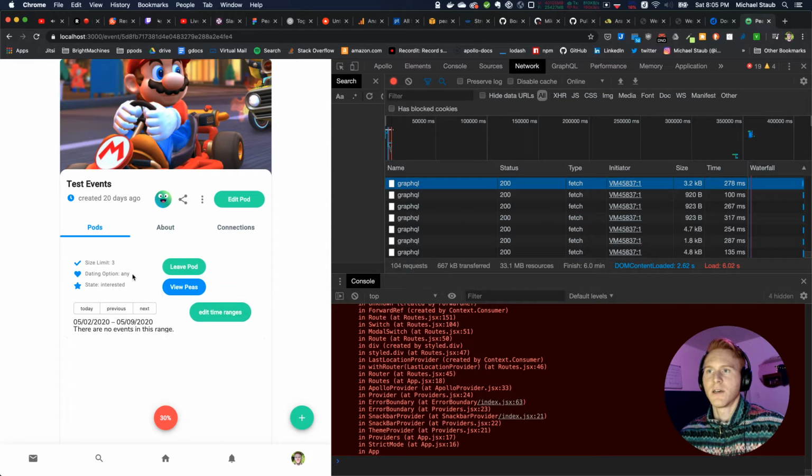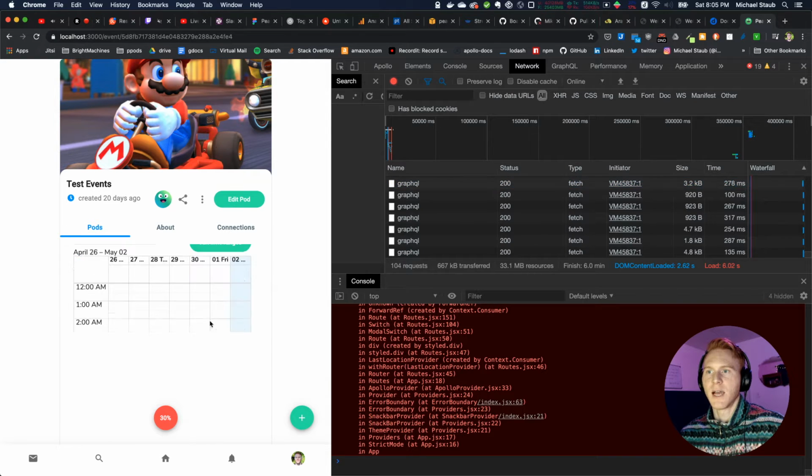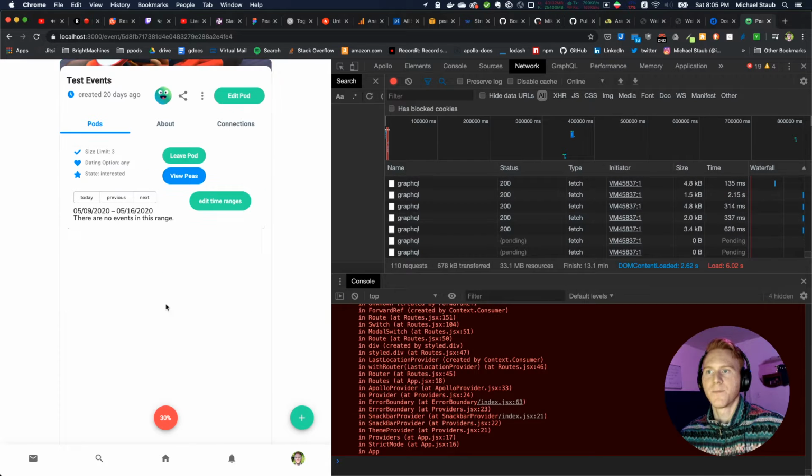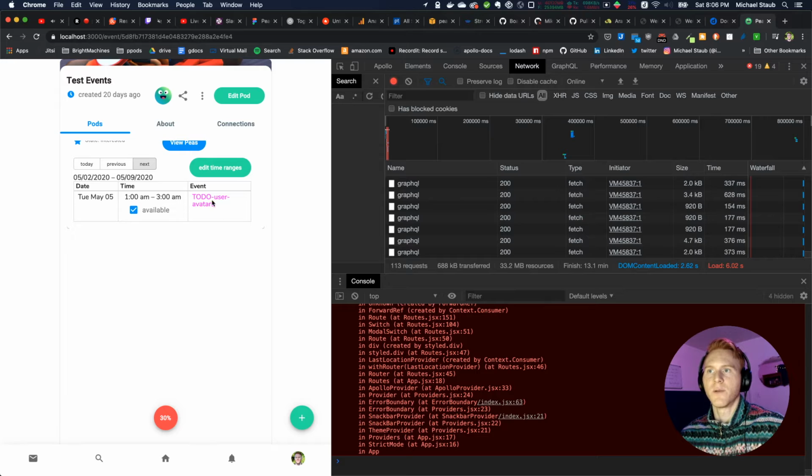Just as a reminder, this is the pod range selector, so you can click edit time range and then you have options here, so you can go next week and we'll choose 1 a.m. to 3 a.m. and you hit save and you should see the option in the selector. So there it is, 1 a.m. to 3 a.m. And so other users that want to join the pod can see all the available options. This is a very similar feature to doodle.com for those of you that are familiar with it. Eventually we'll allow users to sync their Outlook and Google calendars so they don't have to populate this manually. But for now this works just fine.